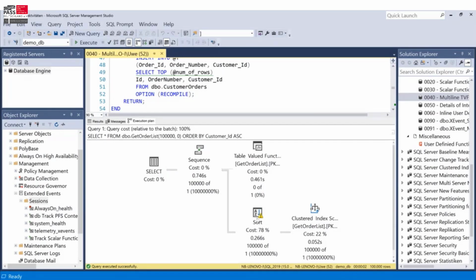The reason for that is here. When you look at the actual number of rows, you see, well, okay, it's 100,000, but the estimated number of rows is just 1. And then for 1 row, SQL Server says, well, okay, come on, I just need my minimum affordable memory grant, which is 1 megabyte.